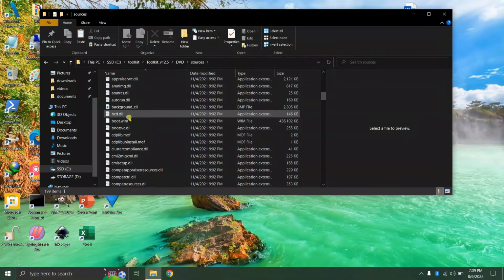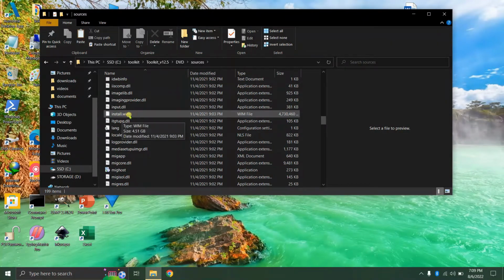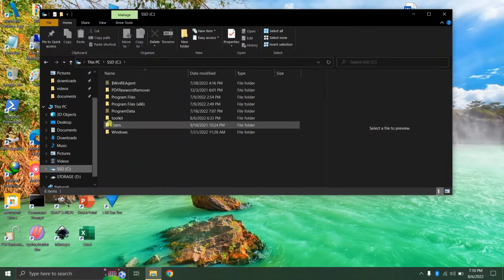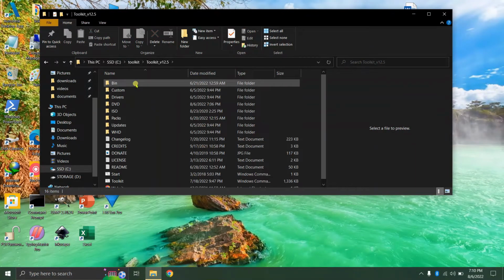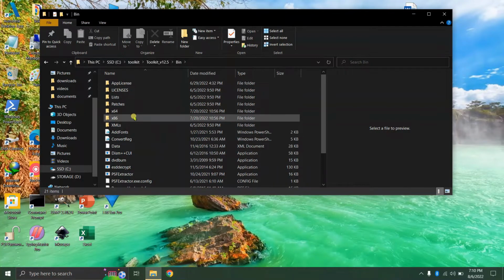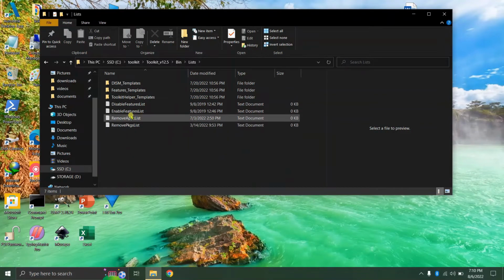Go to the sources folder and you will find an install.wim file, which is the image of Windows 11 that we are going to use to remove some components from. And in the toolkit folder, go to the bin section and you will find the lists folder there. Go to the remove package list folder. I have created this package list on my own in order to remove some components from Windows 11.